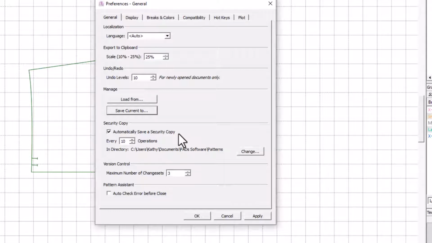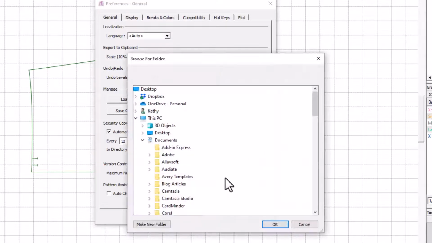If your computer crashes or the program crashes, you'll lose all the work that you've done at the time that it crashes if you don't save it. So this is clearly a safety precaution. Make sure that you have it set. And then you can also change the path to whatever directory you choose to save them in by clicking the Change button, and then you can navigate to a new folder so that you remember where the work is saved to.